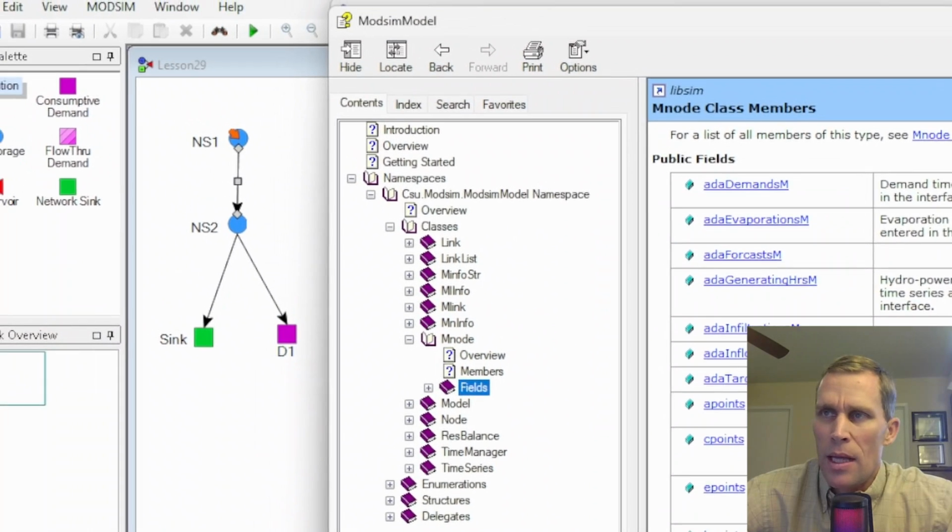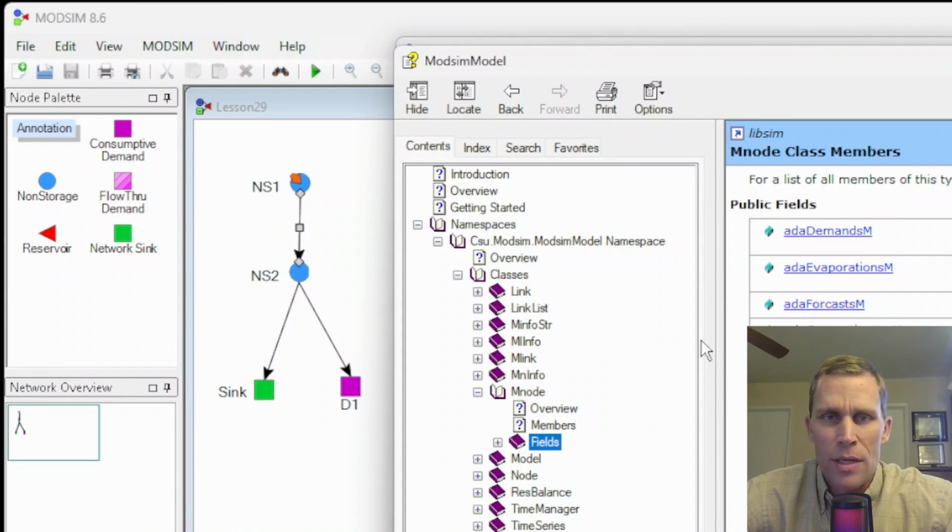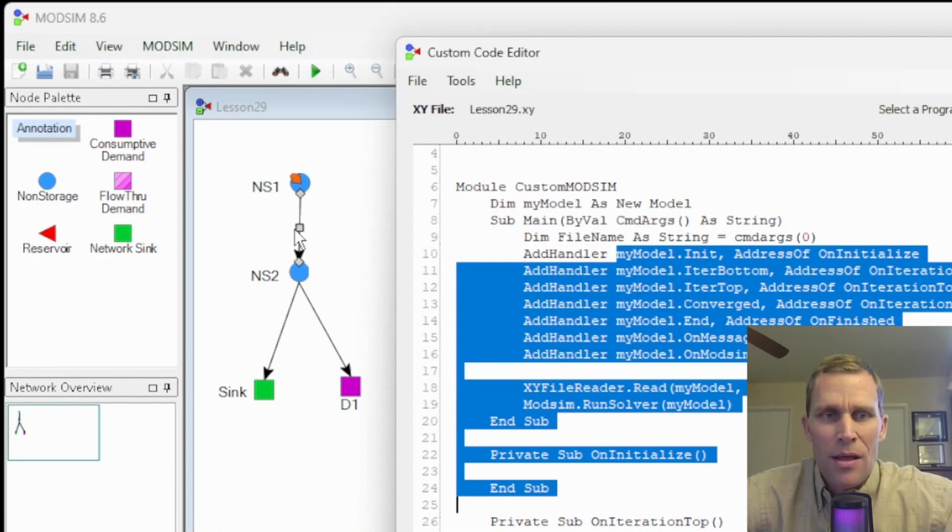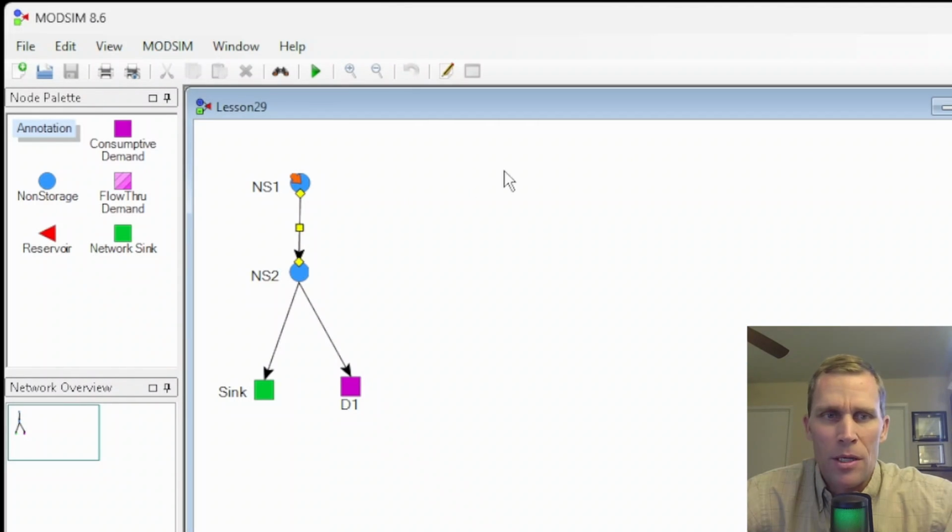All right, let's go ahead and run a model and just demonstrate how this works by watching a model run the normal way. Then we're going to add some code to modify the model just slightly. Then we're going to run the model again with that modified code. All right, so I'm going to close this custom code editor. I'm going to show you what we have in the model right now.